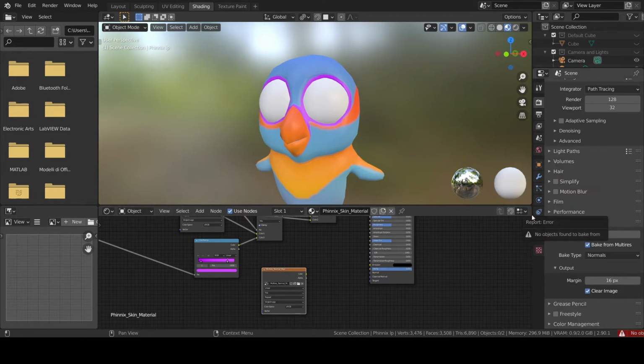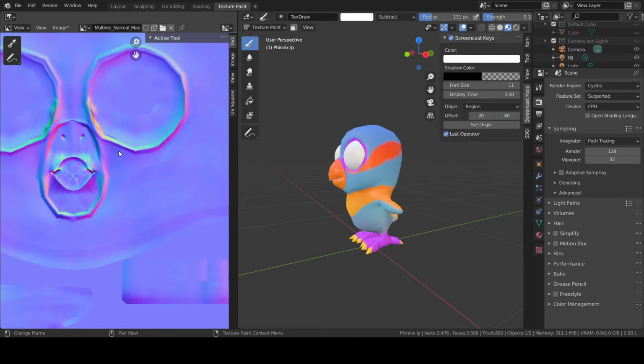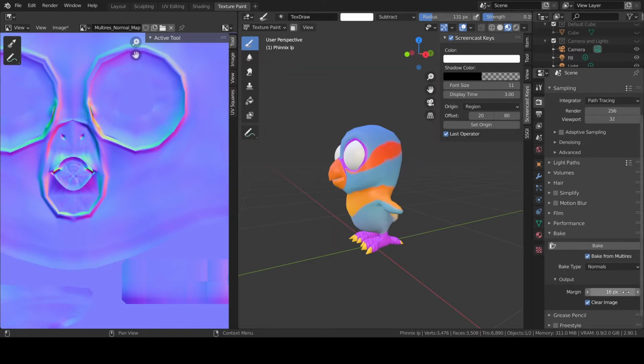At this point you have to choose the viewport level of subdivision in the multires modifier. That's going to influence the map you will bake. The lower the number of subdivisions you choose, the more details you're going to get. I don't think that the number of samples of the render influences the output. Please leave me a comment if you know otherwise.